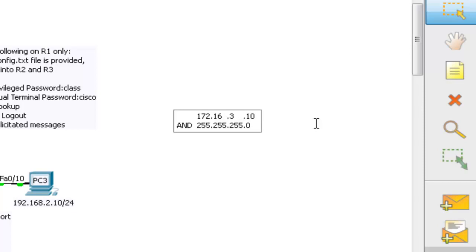So from what we have learned in subnetting, any number that ends with 255, we always get back the same number. Whereas for any number that ends with 0, we always get back 0. And basically, the result from an AND operation between your IP address and your subnet mask will be your network or subnet address.